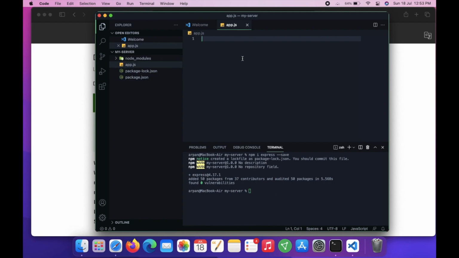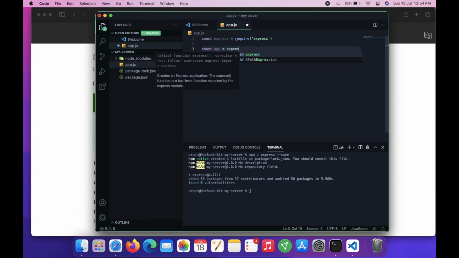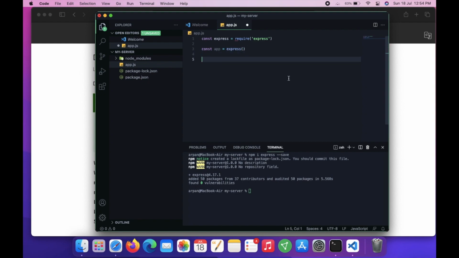Now we will add a constant in our app.js file, const express, and include Express here with require express. Now I will create another constant, app. This will be our main app, express(). So our app is now ready, and now we can create our very first route.